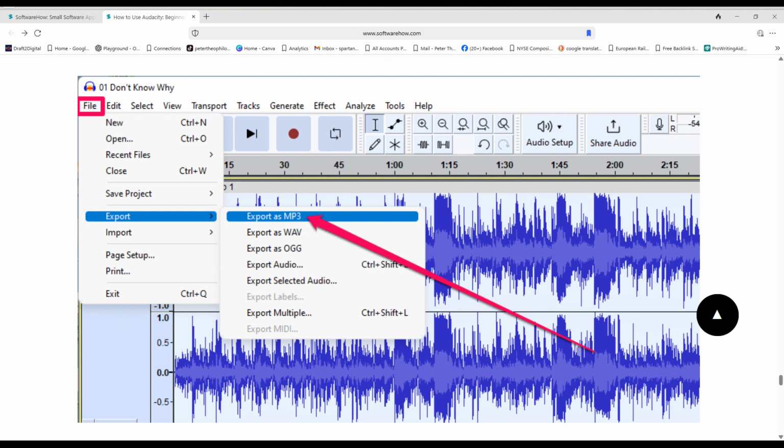To play your audio in other media players, you'll need to export your project to a standard audio file format. Go to File, Export and select your preferred format. If you have the FFmpeg extension installed, you can access additional file formats by choosing Export Audio.